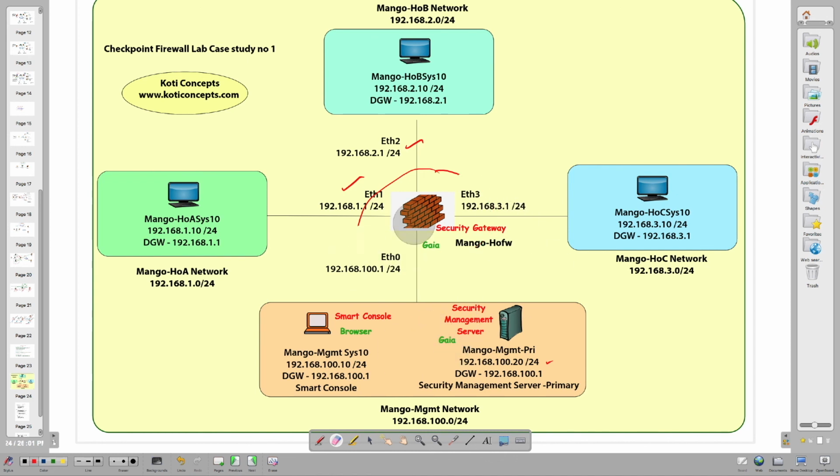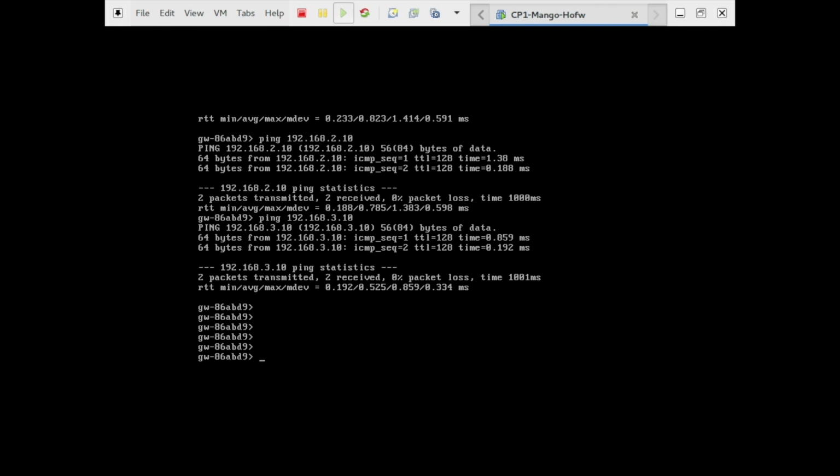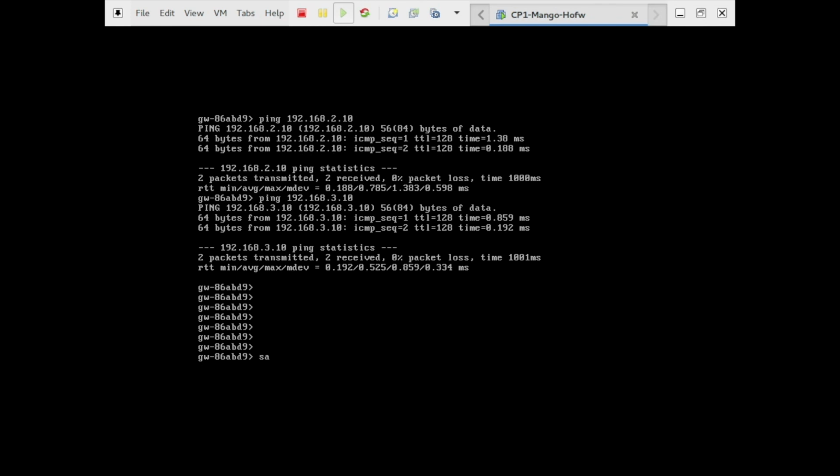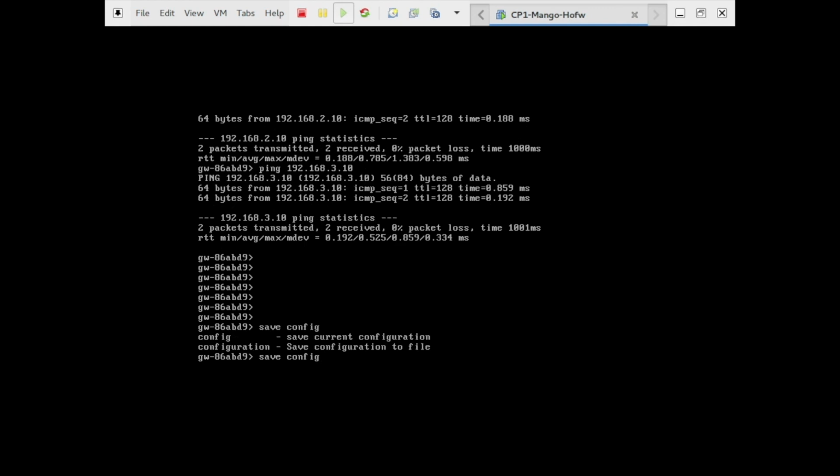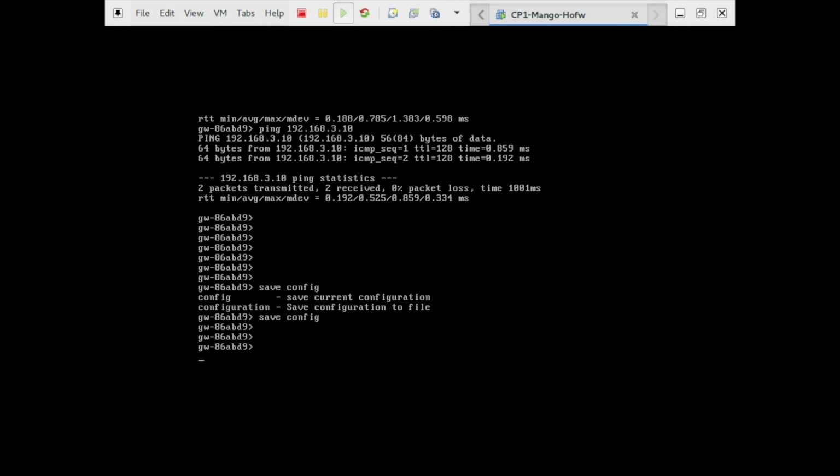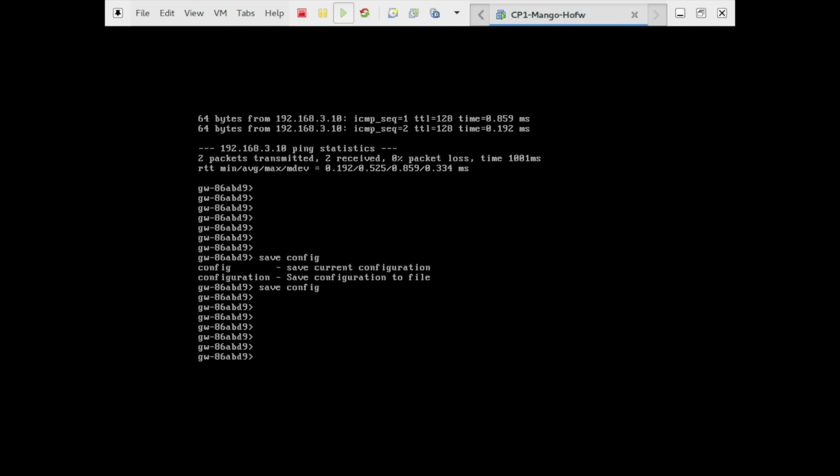Once we do this, whatever configuration we have done will be lost if I don't save the configuration. So I also give the command save config. When I say save config, it shows that the configuration has been saved on this particular Gaia OS.